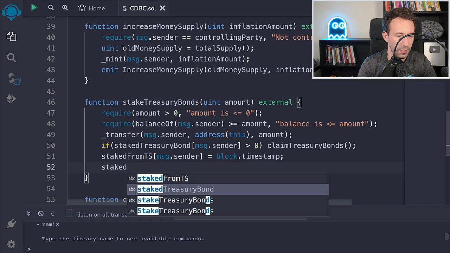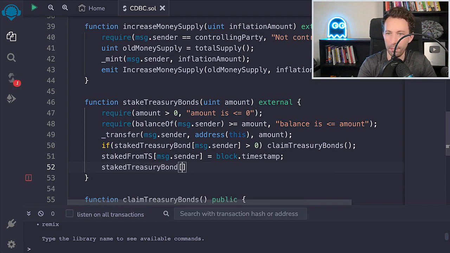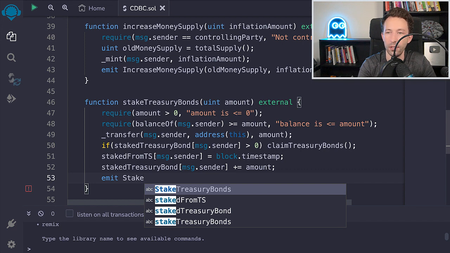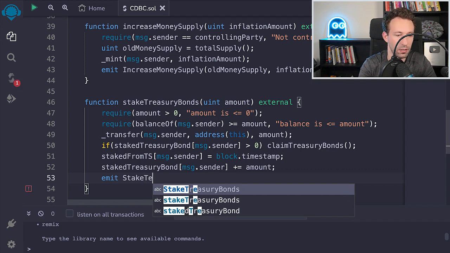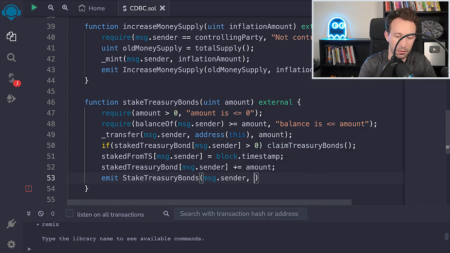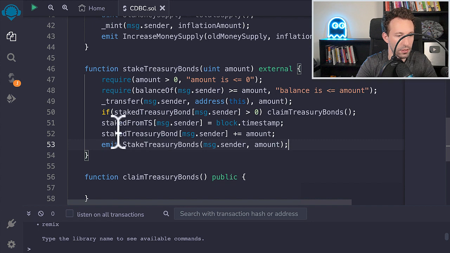After, we're going to update the stake treasury bond mapping. So we're going to add the amount that we want to stake. And finally, we're going to emit the event stake treasury bond, MSG sender, amount. And that's it. So we have our staking function.